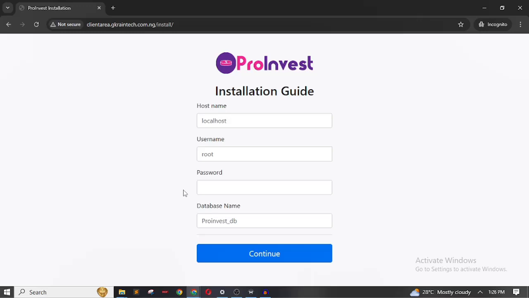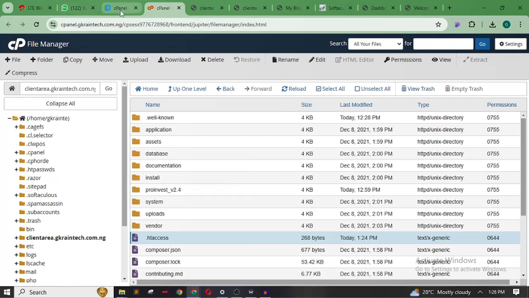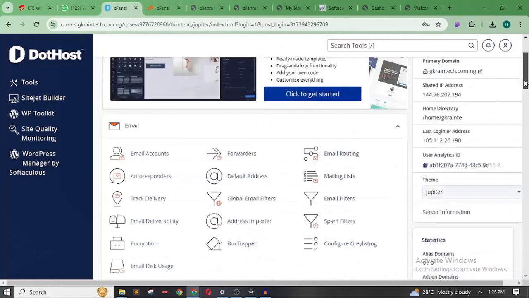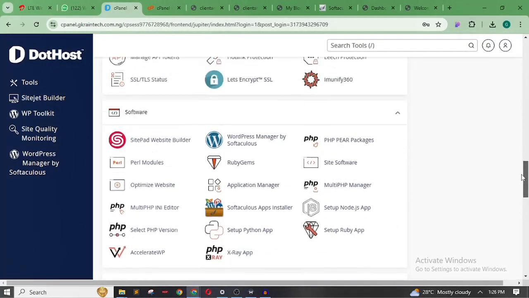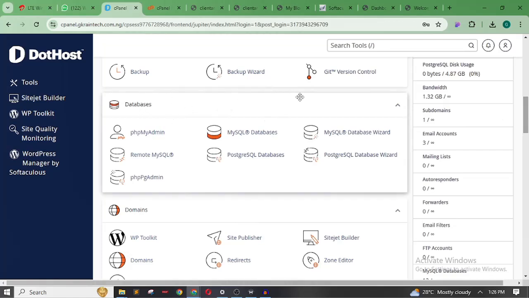Before we can install, we need to go and create a database in our cPanel. To do that, I'm just going to click here. I'm going to go back to my cPanel right here, then scroll down to where we have databases. This is it here, databases. I'm going to come to my SQL database wizard, and I'm going to open it in a new tab.